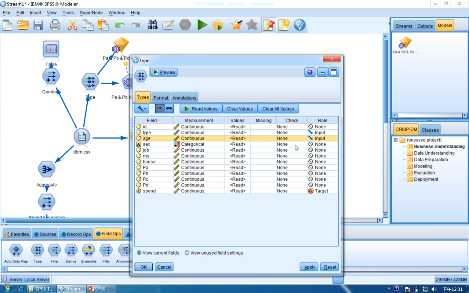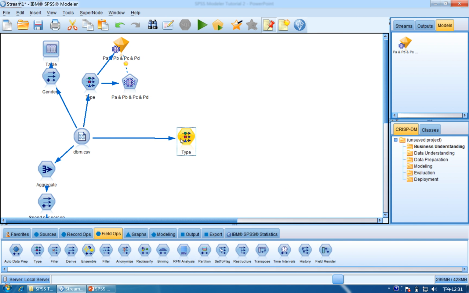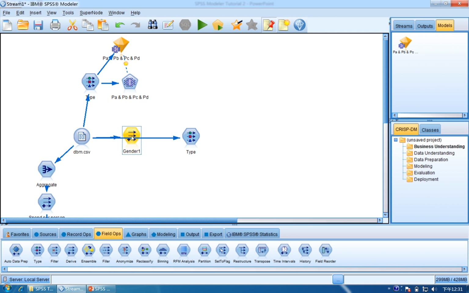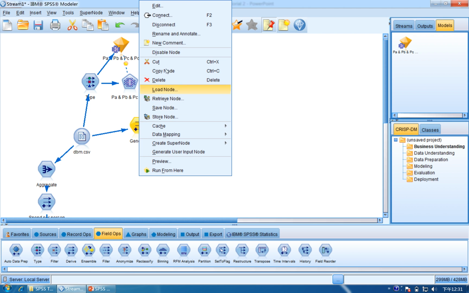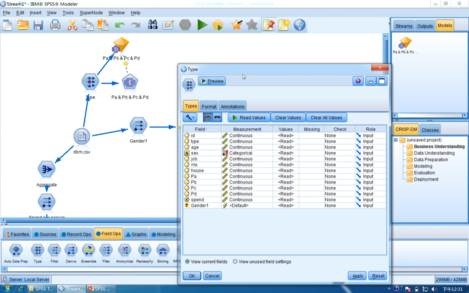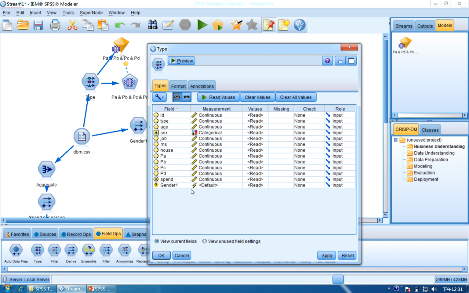Oh, here we are going to use gender. So here we change to gender. We will use gender to do it. So connect the gender to type. Double click on type. You can see here now it comes to gender.